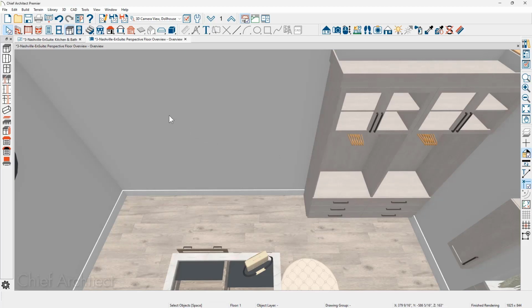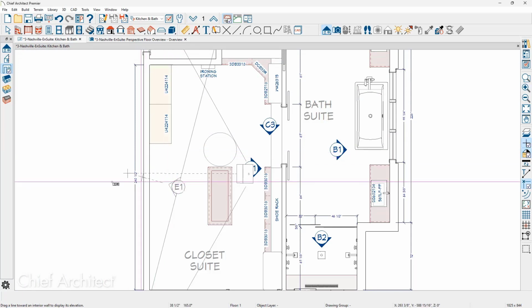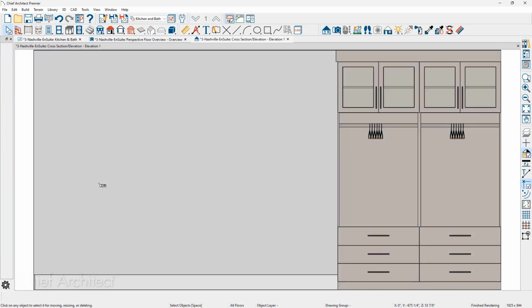To place a couple of closet rods and shelving to the left of the full height cabinets, I'm going to return back into the floor plan view. I'm going to use the wall elevation tool, and I'm going to shoot a wall elevation and look directly at this wall. I'm going to begin with the partition tool. You'll find that underneath the cabinet tool.